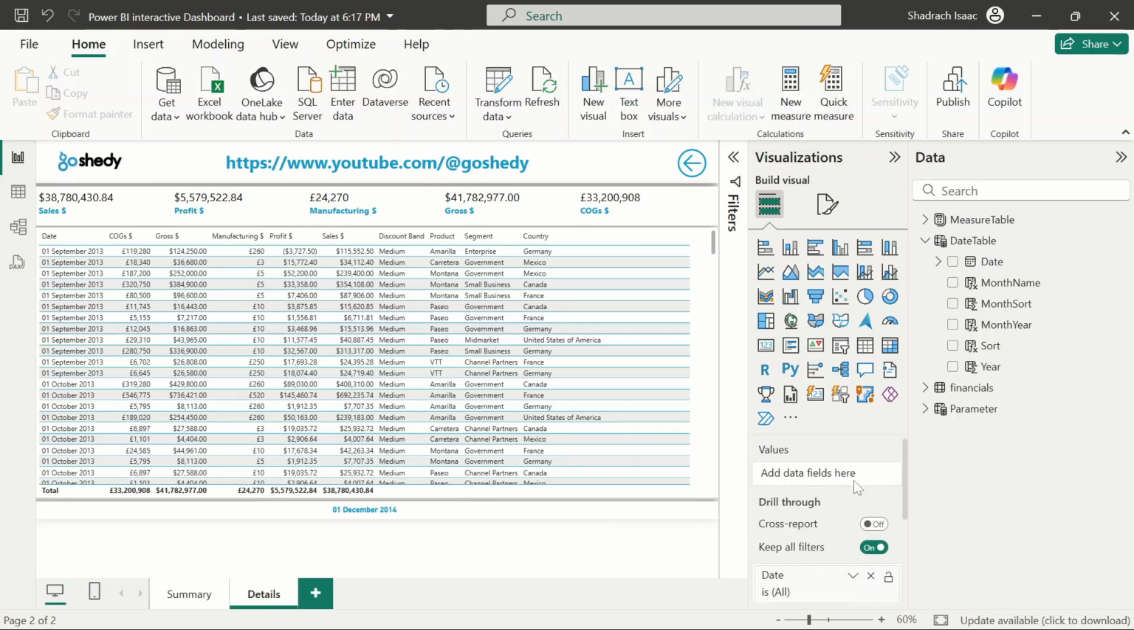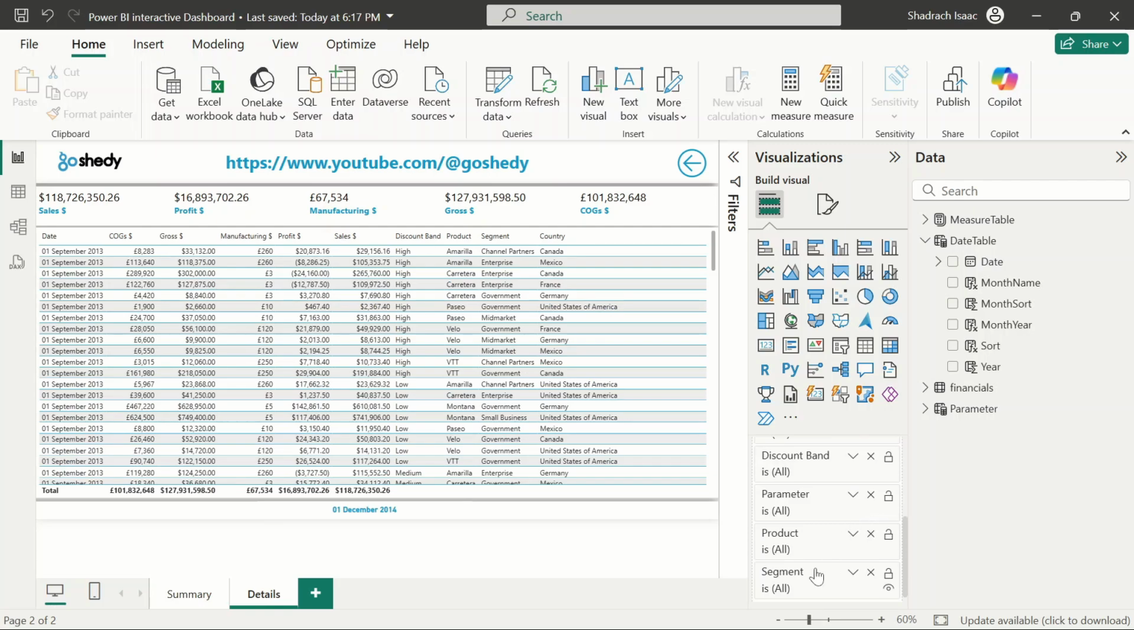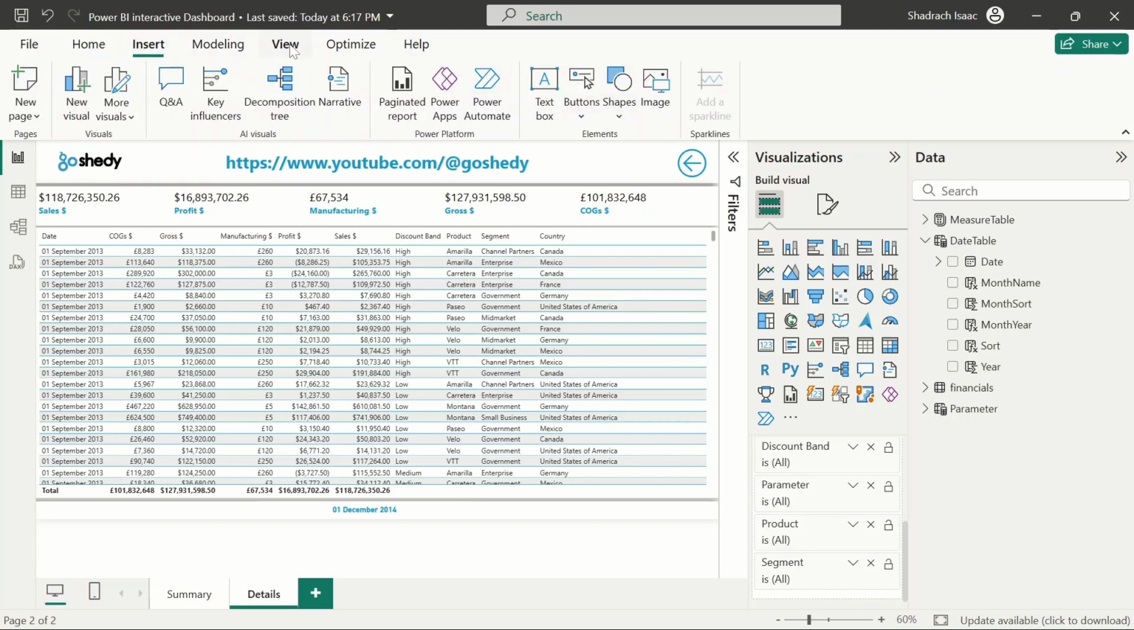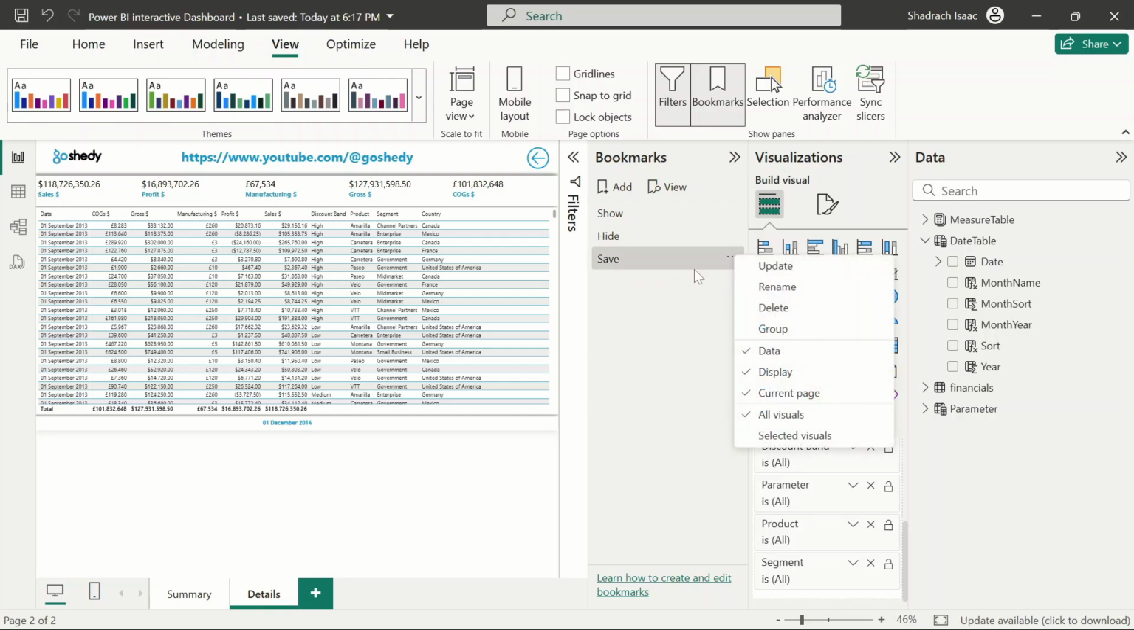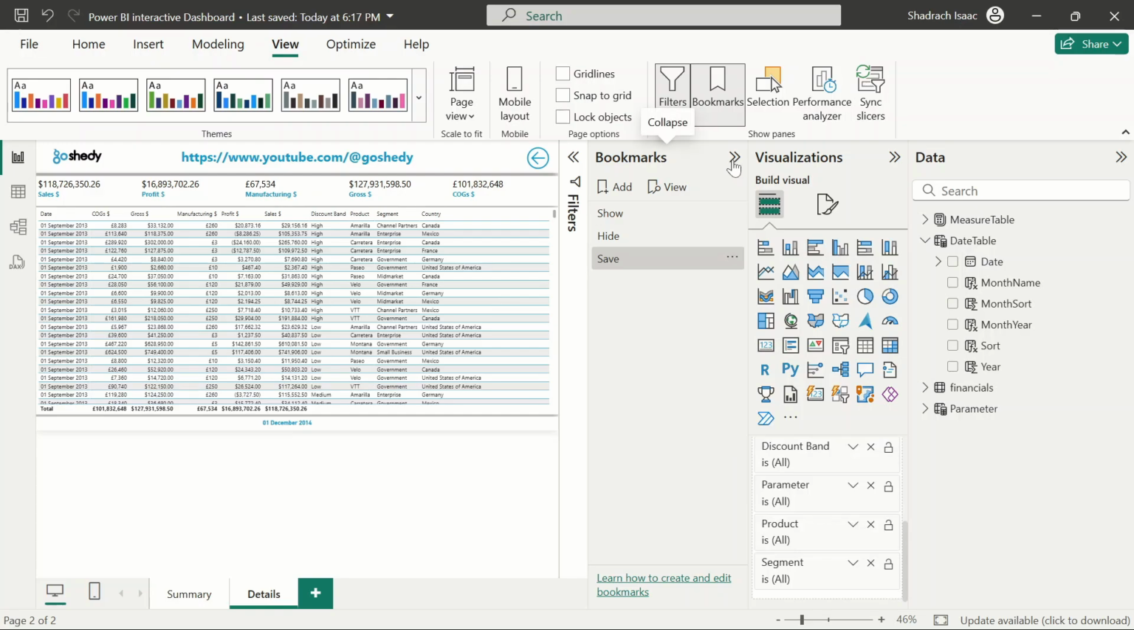And let's clear these slicers that we selected from the drill down page. Let's clear it down here. So I want to save this particular information here. So I'm going to come here to view again. I'm going to create another quick bookmark, I'll call it save, and I want it to save this information the way it is, like this. I want it to save the data. I'm going to update it, right?